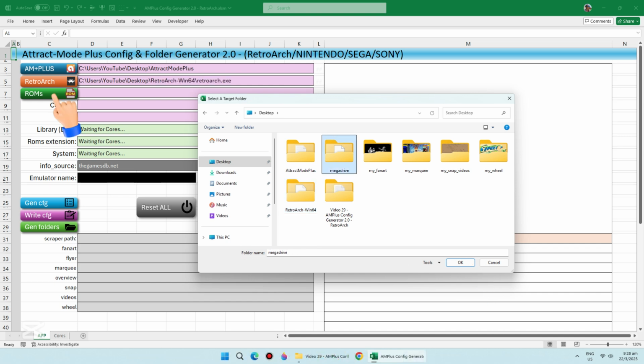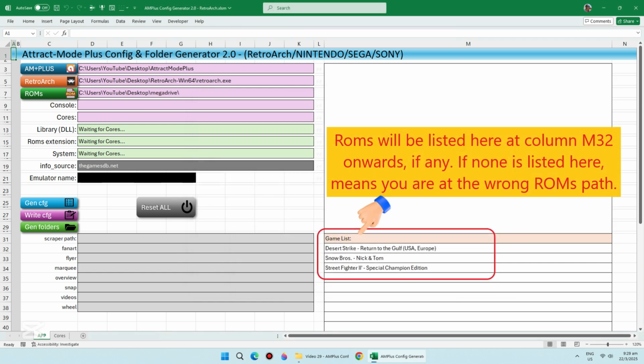Now, click on ROMs button. Find your ROMs folder, in my case it is the Mega Drive folder on my desktop, make sure you see it in the folder name box here, then click OK. If everything is OK, we will see the ROMs listed here in column M. If you do not see any of your ROMs here, means you are in the wrong folder or path. Click ROMs button again till you get the right path.